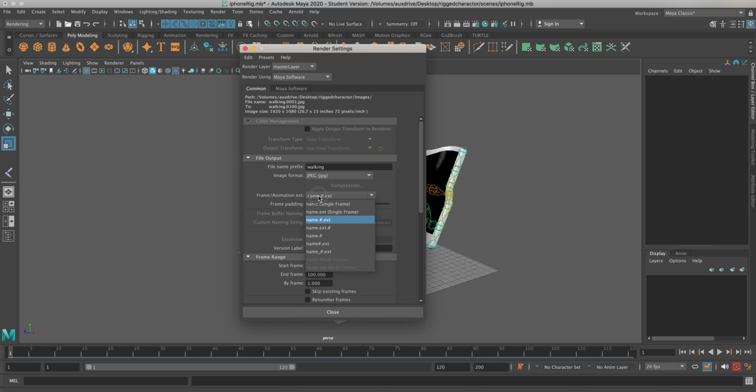And now for yours probably is going to default to this name single frame. We don't want a single frame. We want a whole bunch of frames. We want all 100 frames that we need for this movie. So we need to make it go to name number extension. Very important that you pick this and not anything else. It has to be name number extension. The extension has to be at the end. So it's going to say walking 001.jpg, and then the next one's going to be walking 002.jpg, and that's your name, your number, and your extension.